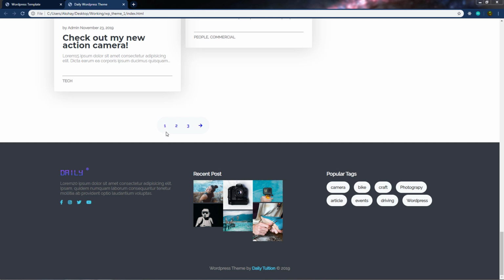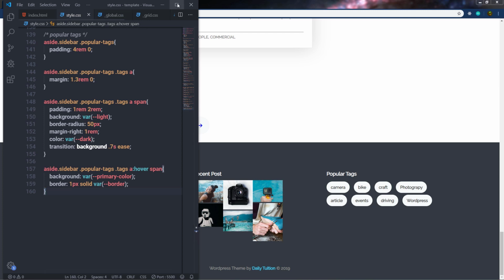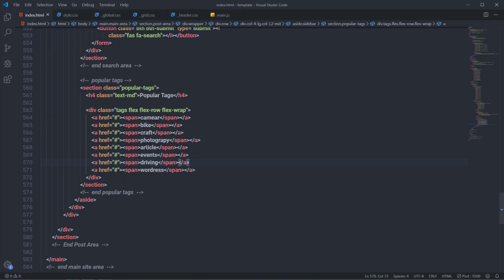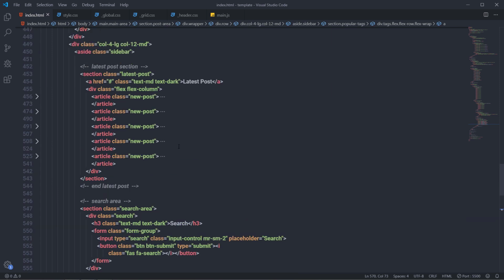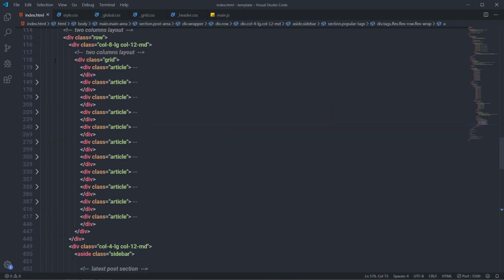You can notice here when you hover on this pagination, we have this beautiful hover effect. So let's create this pagination. I'm going to first open my editor. In the index.html file, I'm going to create this pagination just after these articles, in the first column.